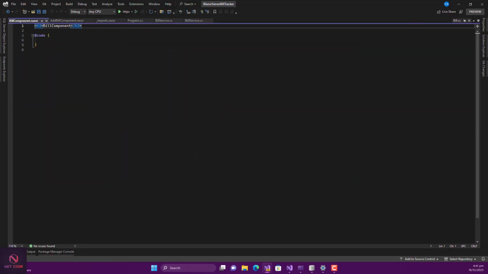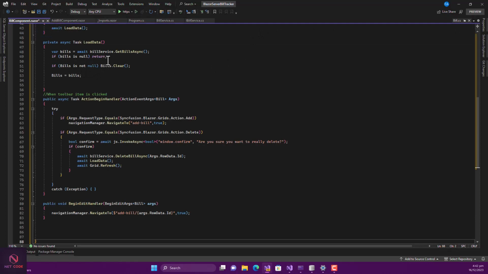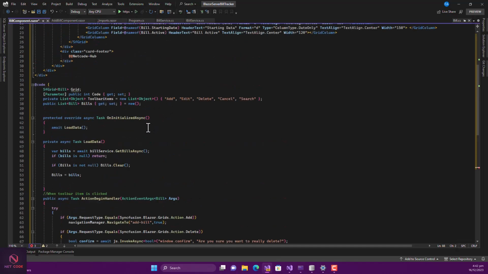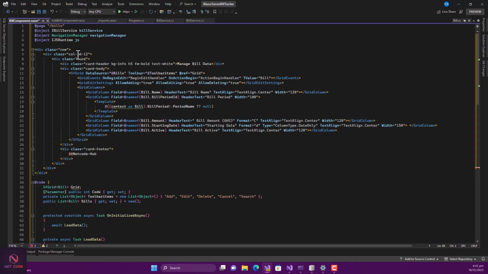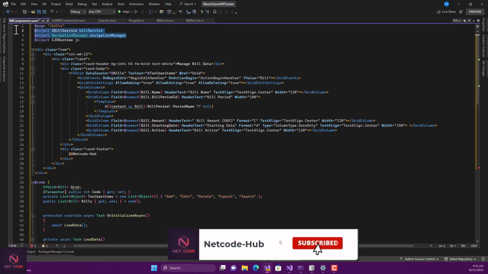So inside this bill component, what we need to do is let's use this. You know, this code will be available at the GitHub as well, so maybe there won't be any need for you to write everything. Just go check the description and you can actually just grab the source code over there. Okay, this is what we are doing for this home page. The route is built. We inject our navigation over here and the service and also the JavaScript runtime.